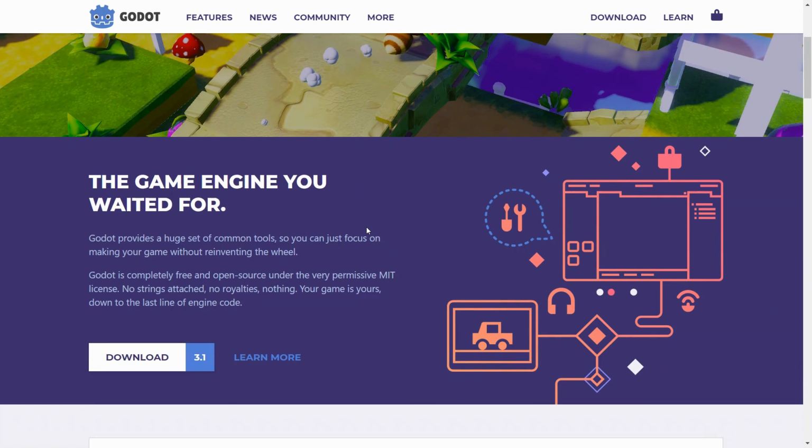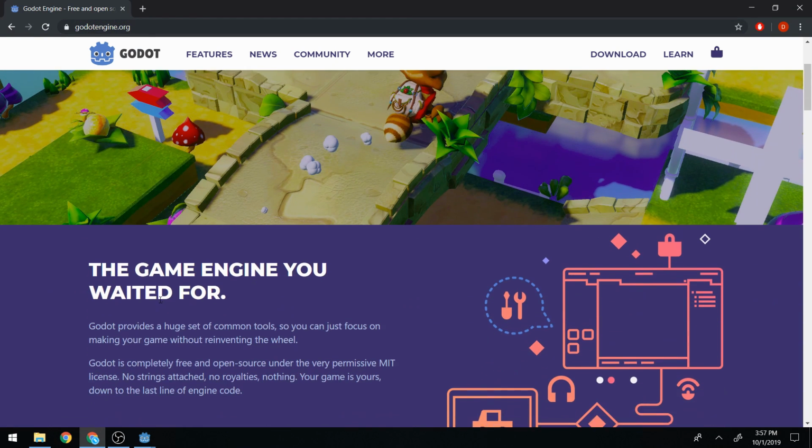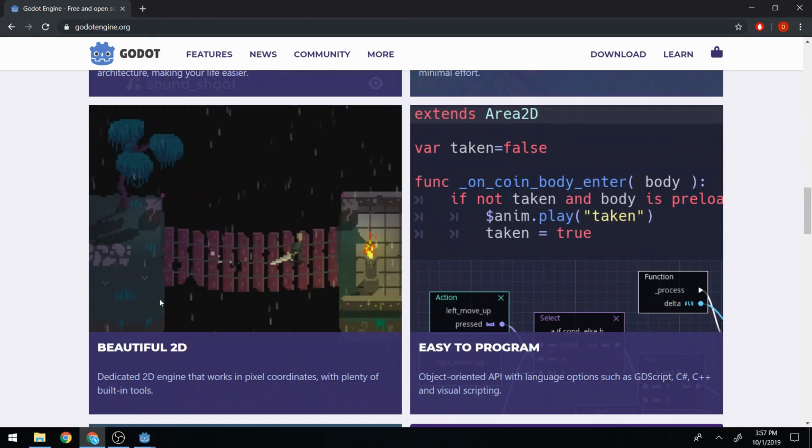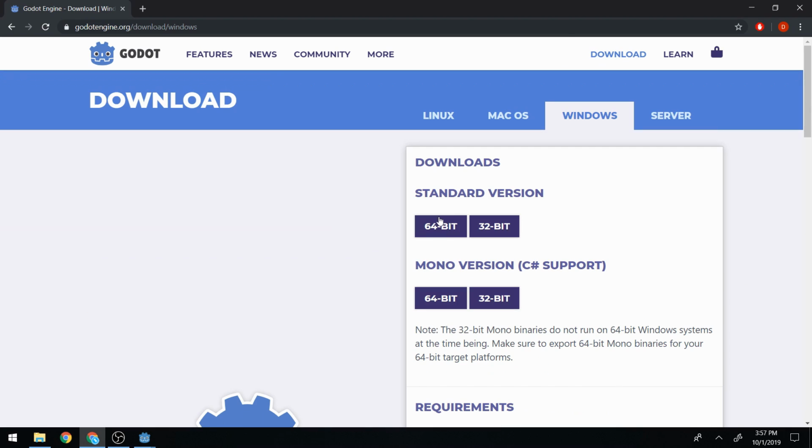First thing you want to do, let me go full screen, is go to godotengine.org. You can scroll through here, it's just information about the software. Go up to download and click that and pick the standard 64-bit version. You don't want the Mono version because we're not going to be using C# in this tutorial series. We want the standard version, because we're going to be using a programming language called GDScript for this.